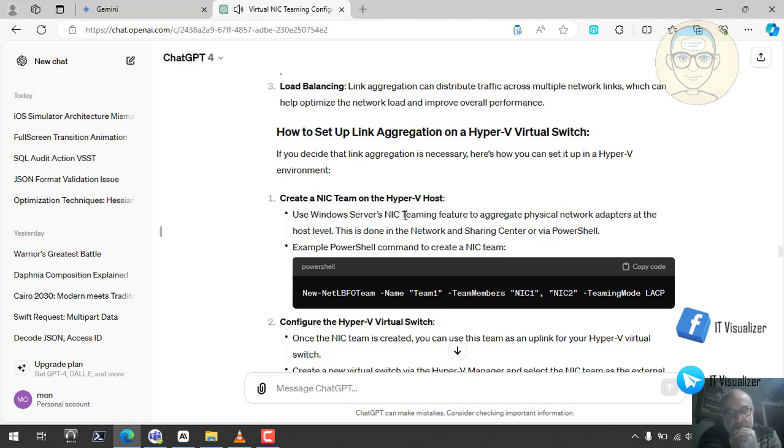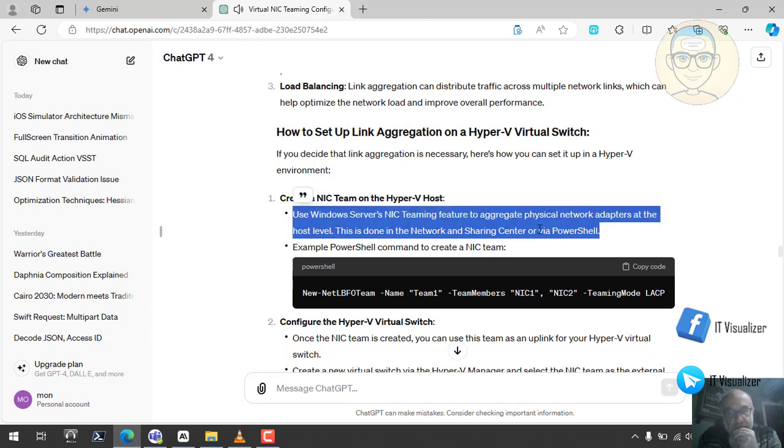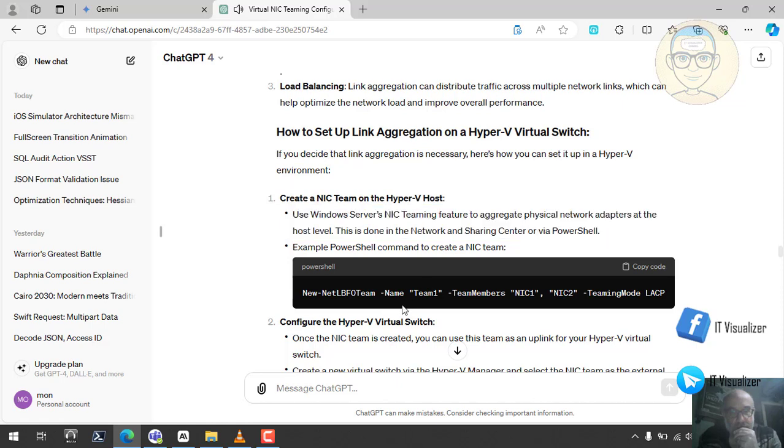1. Create a NIC team on the Hyper-V host. Use Windows Server's NIC teaming feature to aggregate physical network adapters at the host level. This is done in the Network and Sharing Center or via PowerShell. Example PowerShell command to create a NIC team: New-NetLbfoTeam -Name Team1 -TeamMembers NIC1, NIC2 -TeamingMode LACP.